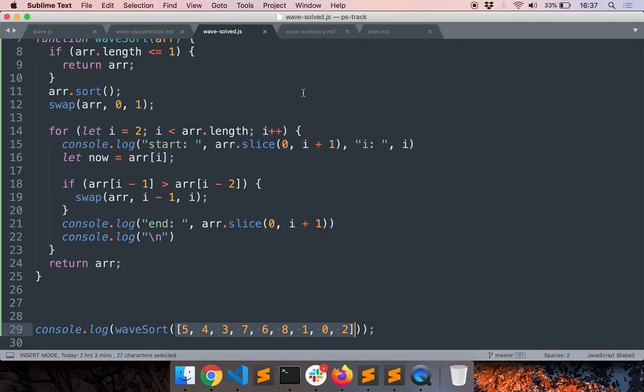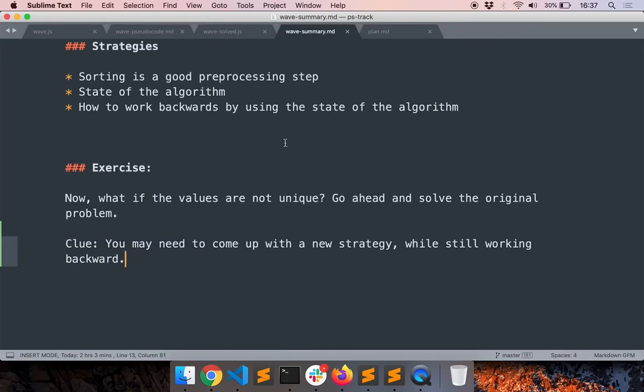Awesome. So to summarize, we learned that sorting is a good pre-processing step. You can see if it works. If not, you can always try something else. And the next thing is we can utilize our awareness of the state of the algorithm and use that to work backwards. So working backwards is also a very common strategy, and you can use it to figure out the logic initially when you don't have a good idea on how to solve the problem.